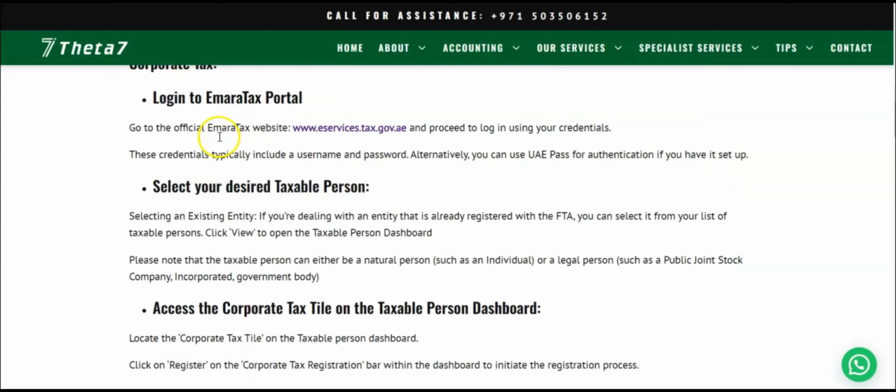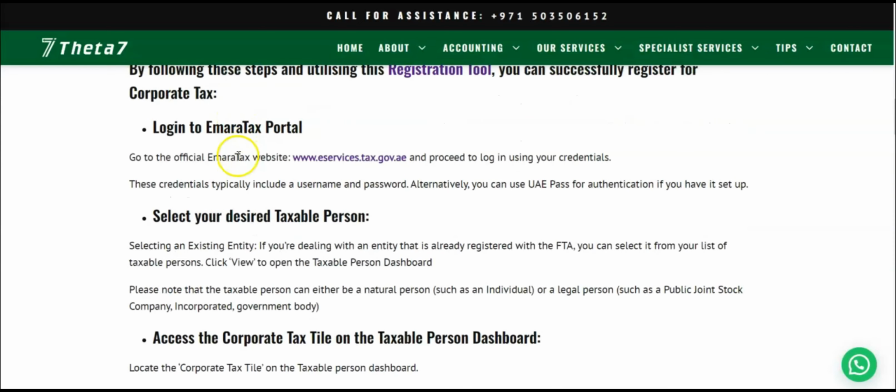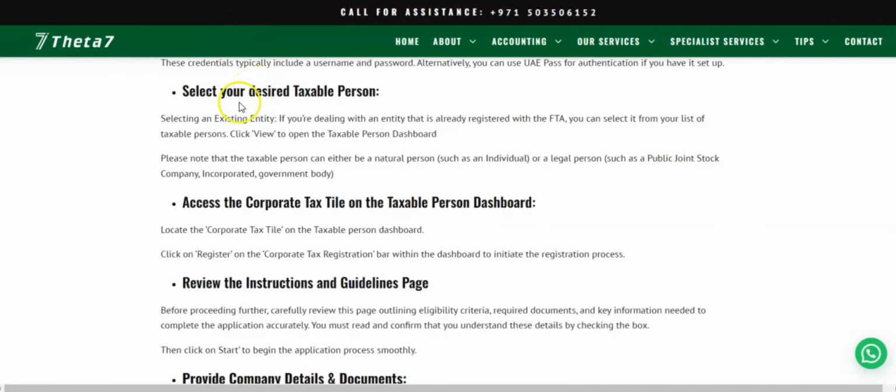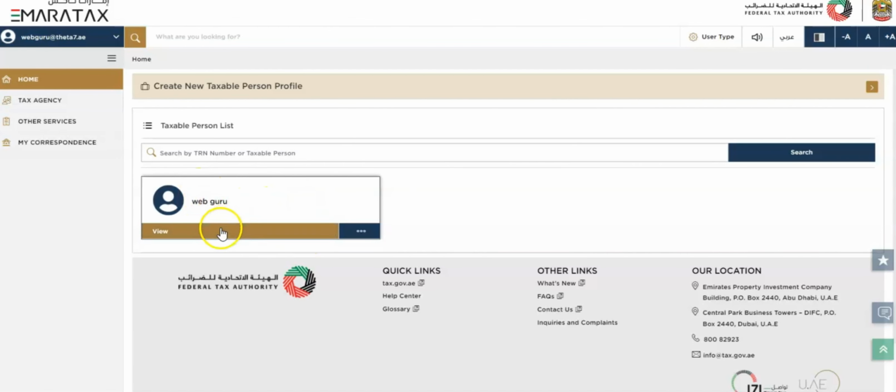So the first step is logging into the EmaraTax portal. Once you're logged in, go ahead and select your desired taxable person. In this case, you're going to select your company that is going to be on the taxable person dashboard. So this is your company. Go ahead and click on view.